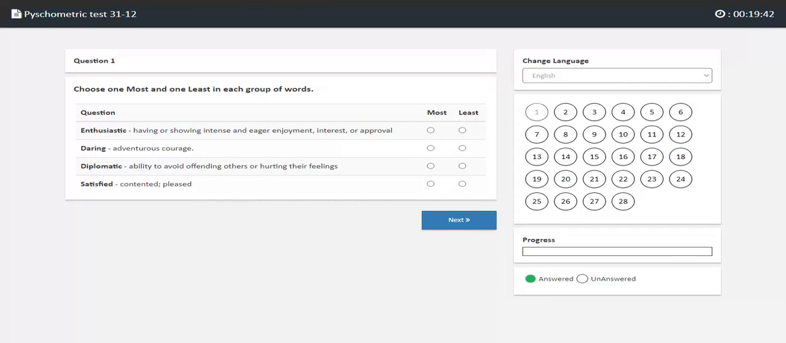Out of these types of questions, you need to select your most and your least character: one most and one least. You cannot select the same. You need to select a different most and least of your character. Like enthusiastic: if you think you are likely to be most enthusiastic in some situations, you will choose most. And if you think you are not diplomatic in some situations, you will just choose least for diplomatic.